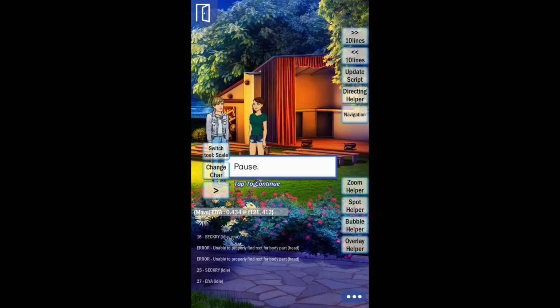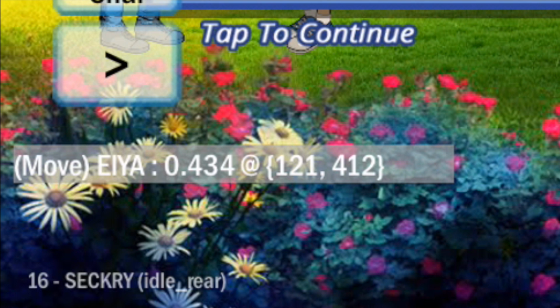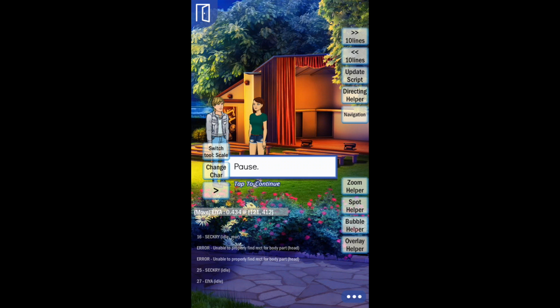So once again, let's jot down those really important numbers. So we have Aya's, which is 0.434121 and 412. And then to bring up Secri's numbers, just click Change Character. And his are 0.422, 50, and 416. And that's all we need for now. Let's go back to our script.